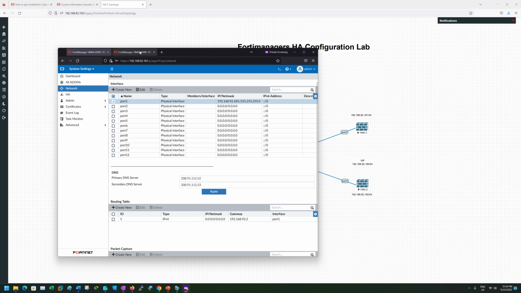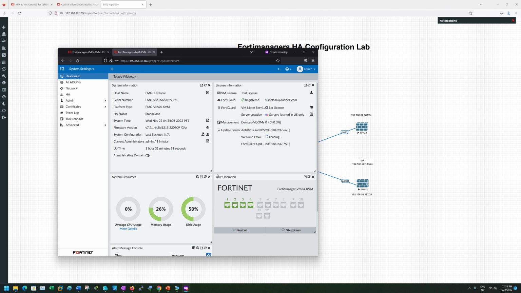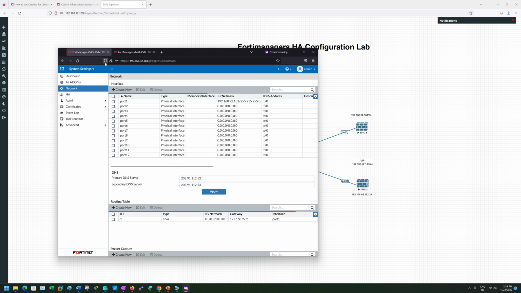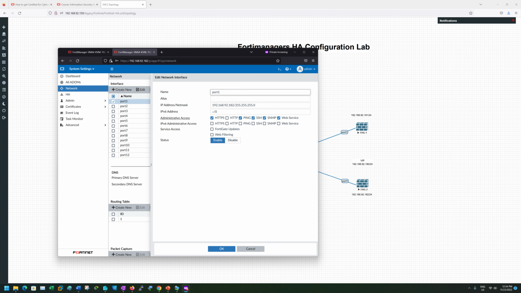So let's try to check the other unit, which is FortiManager 2. As we check here, the HA is in the default configuration. The failover mode is manual, and the operation mode is standalone. Here also the same, the failover mode is manual, operation mode is standalone. So let's verify the network setting here of port 1.